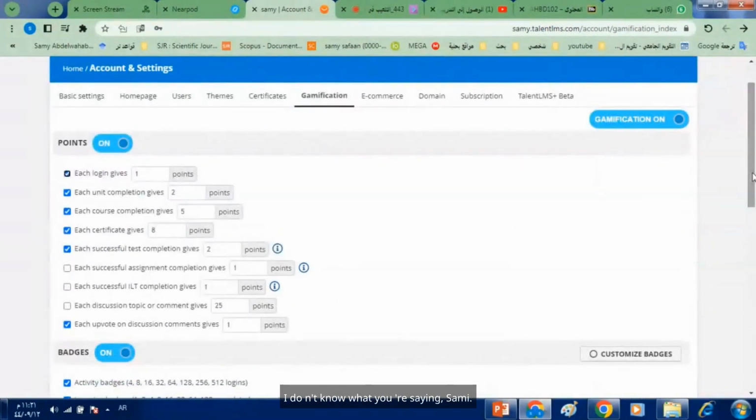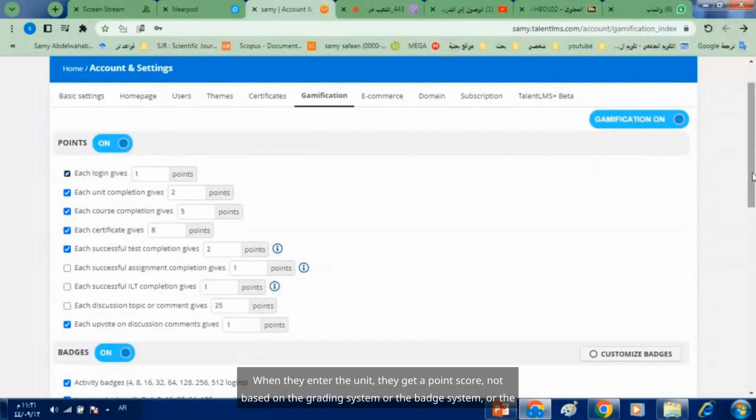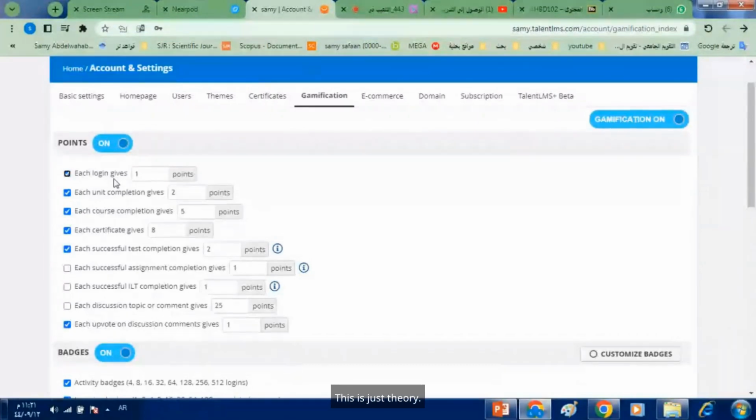I don't know what you're saying, Sammy. You walk through the lesson or the unit or the course. The student just logged in here. When they enter the unit, they get a point score, not based on the grading system or the badge system or the level system. This is just theory. It comes based on the levels or based on the incentives or based on the leaderboard.